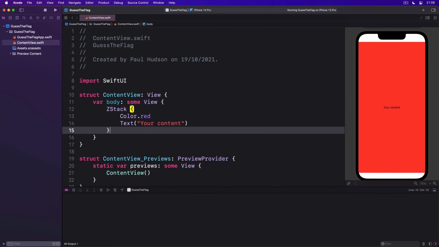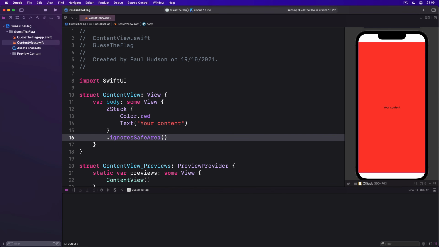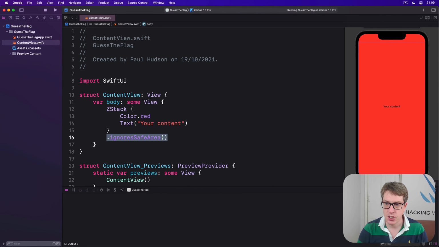And then we'll attach to this thing dot ignores safe area. Now there are no parameters being passed in here, so it ignores all the safe areas. It now goes top to bottom as you'd expect. It is critically important that you do not put important content outside of the safe area because it might not be visible. It could be impossible entirely to see.